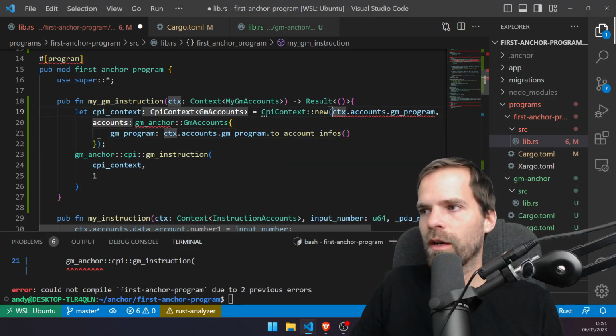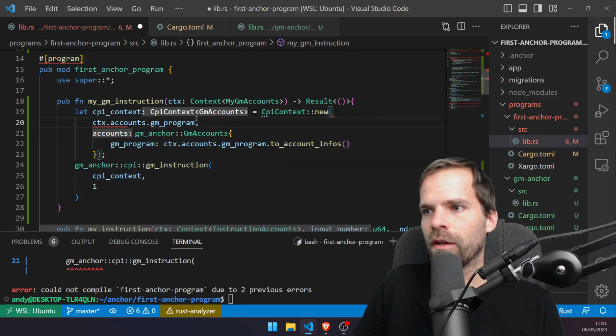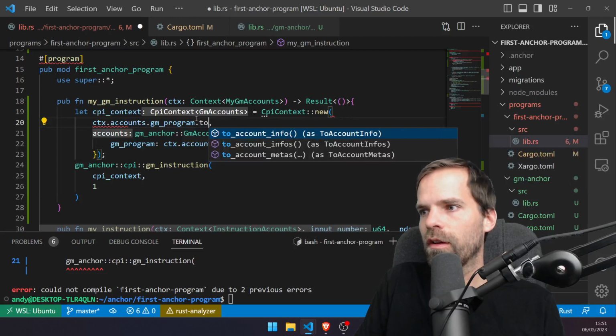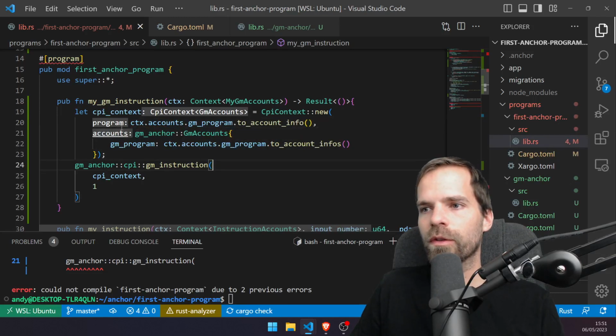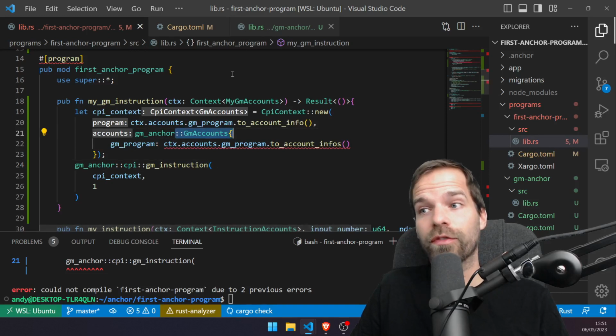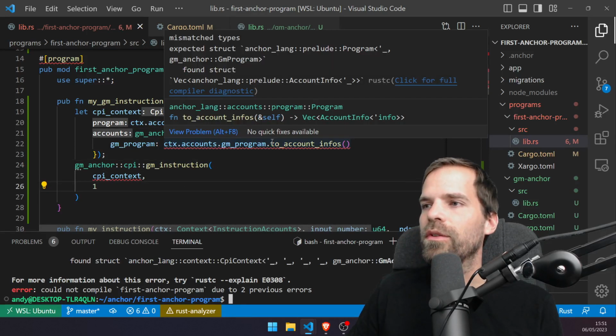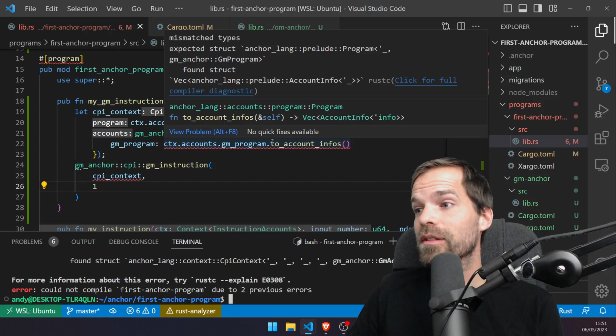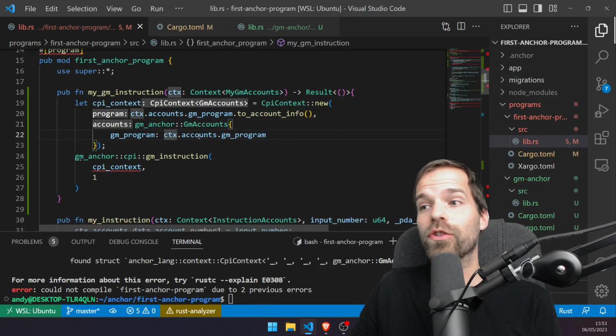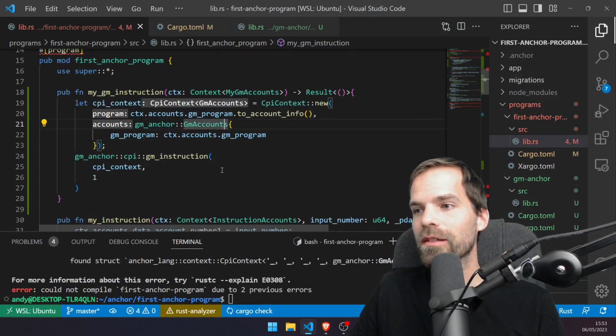This one needs to be an account info, and also the program itself needs to be an account info. So I have the program, the accounts that we typed as the GM accounts from that GM program. You now don't like the types. So Anchor is already making sure that we have the right types here. So it must be from the same type. And that is looking better now, I guess.